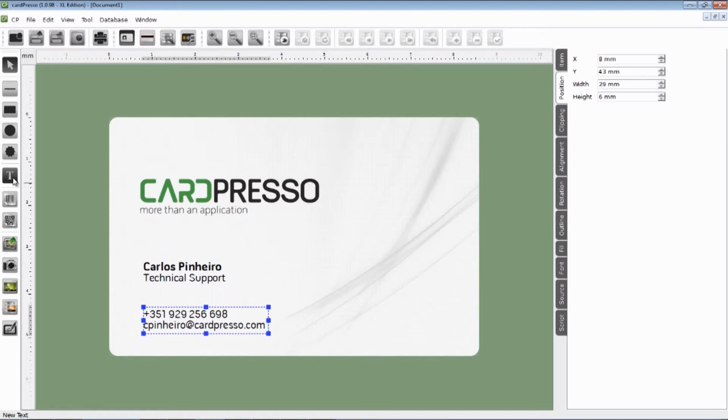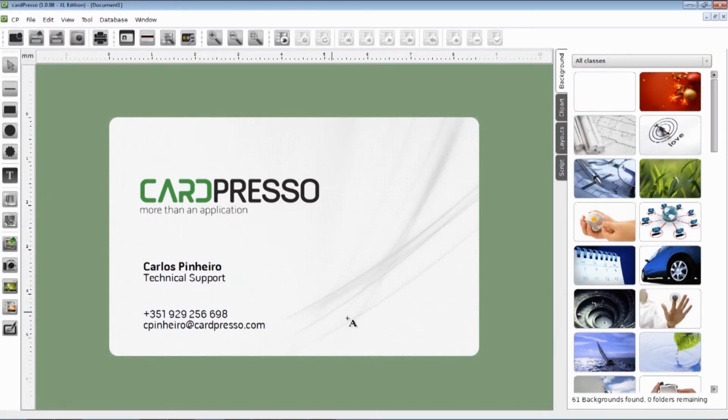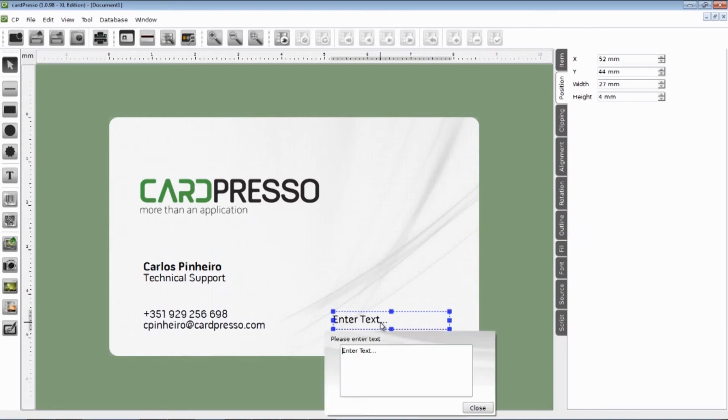We go to the design toolbar and click the text button. Finally, the company's site address. That will be www.cardpresso.com. OK.